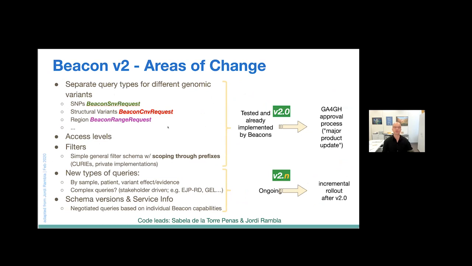Beacon version 2 has been in development since sometime last year, and this is a radical reworking of the Beacon protocol. It's thought of as a very modular protocol where you can add more and more features over time. So instead, for instance, of having just a single type of variant query, which can be very complex when querying for different types of genome variants, there will be scope variant queries.